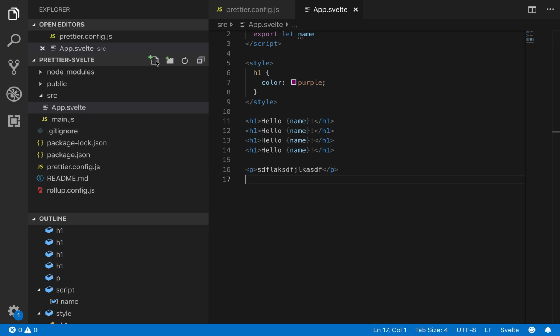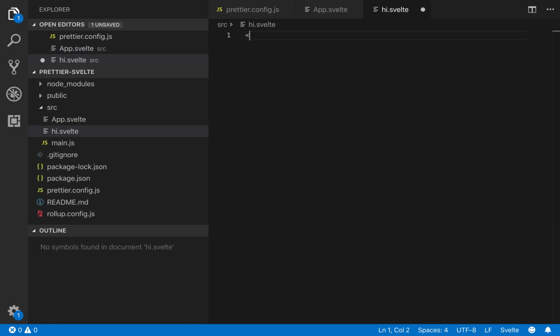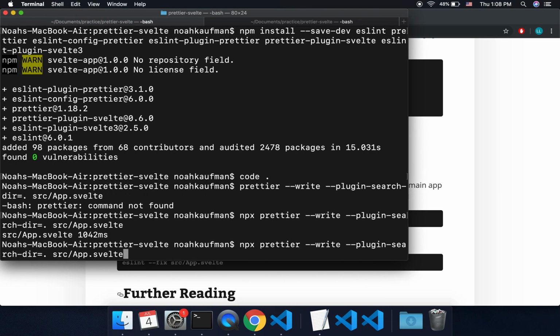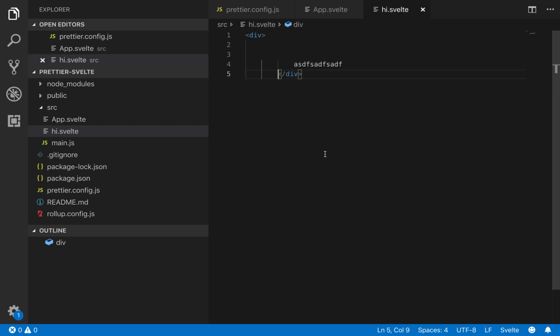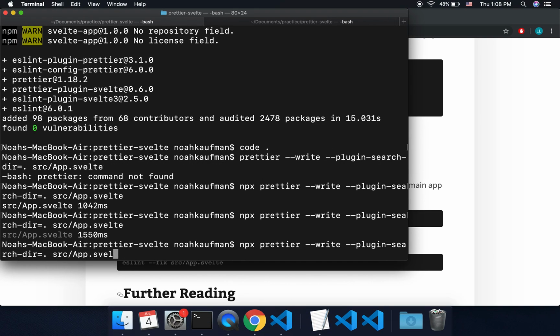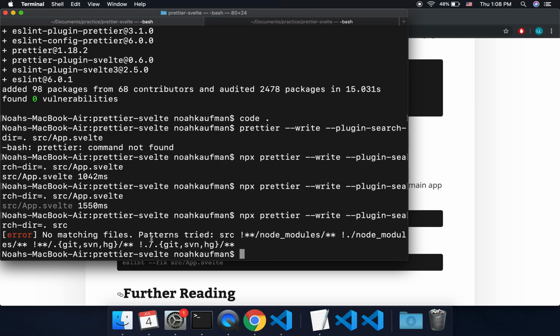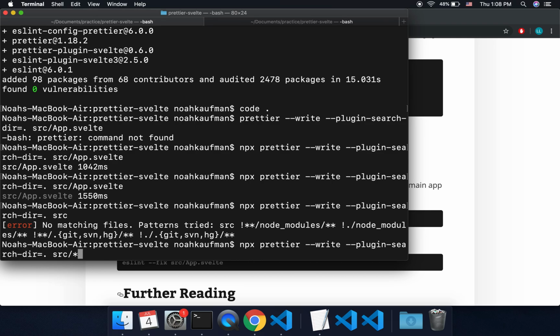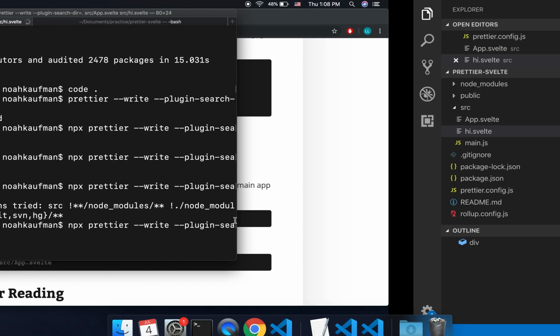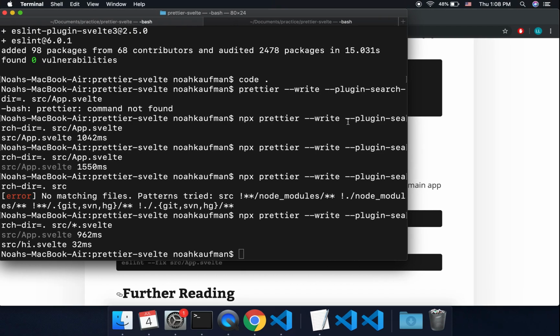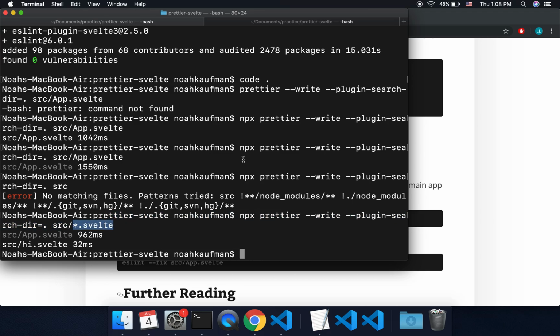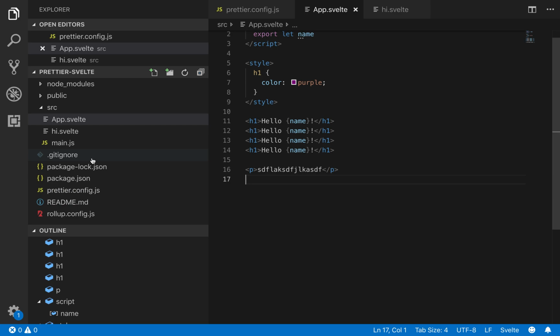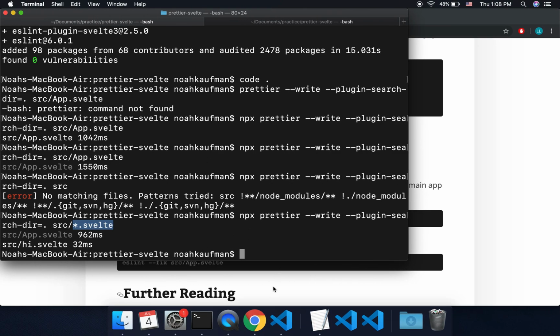Cool. So what happens if I make another component called hi.svelte and I write in it a div here that looks like this, and I save that. Then if I run that, it's not going to affect my hi.svelte. So in order to get it to affect your hi.svelte, if you just run it on src, no matching files patterns, src star.svelte, okay, then it's going to fix that one for you. Okay, I think that's how you do it. I'm just kind of guessing, it seemed to work. It'll run it on all your Svelte files, at least if they're all in here under the src like that. Again, I haven't used Prettier much, so you may have to play with it and figure it out better.